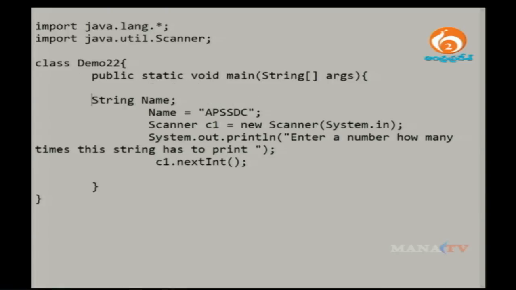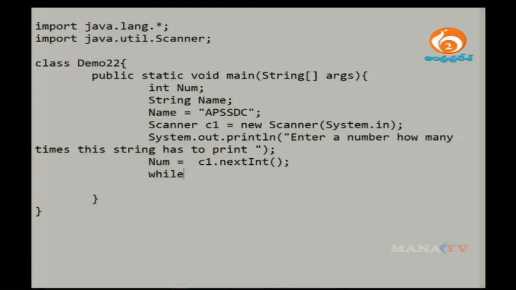Before writing this string, I write one integer number variable. The number variable's value is given by the user from the keyboard. Now we are done with this. Now I'll write how many times it has to repeat, and this many times I have to print. Is it clear, guys?